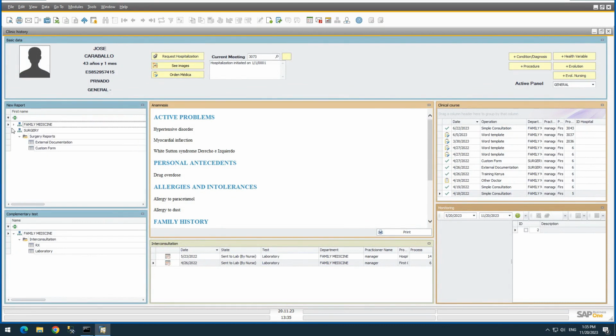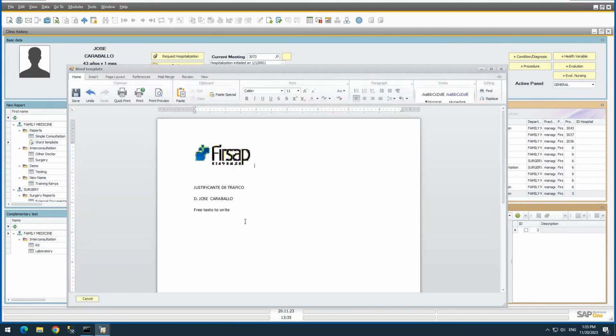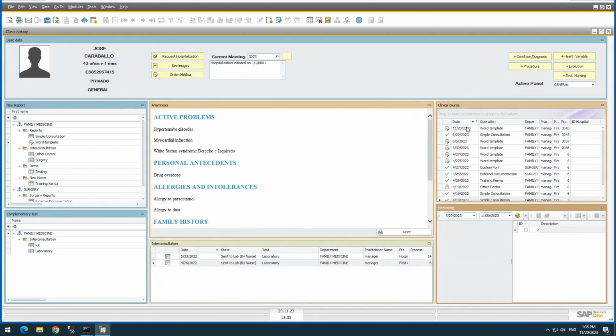Here we have the reports widget. In a tree, the user can see all the forms that can be used, reports, etc. If we open a Word report, we can write on a predefined template and save it. All report forms are passed to the clinical course widget.